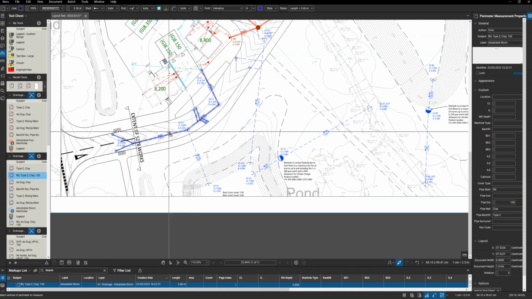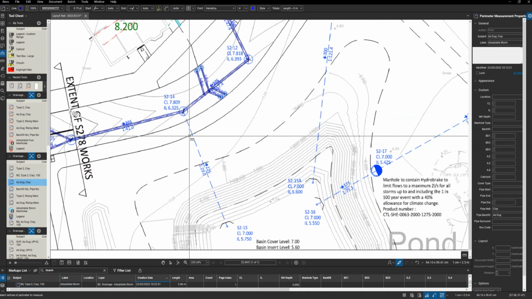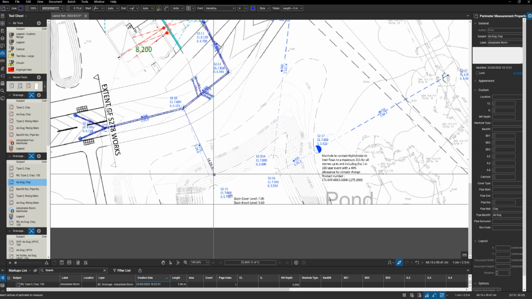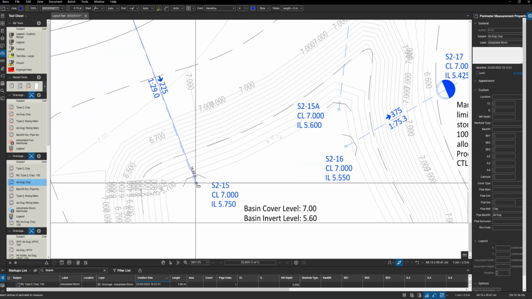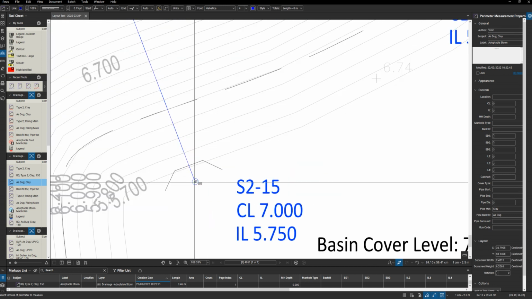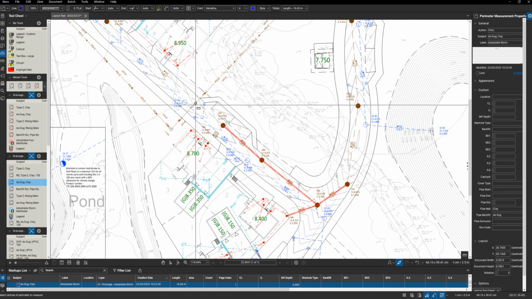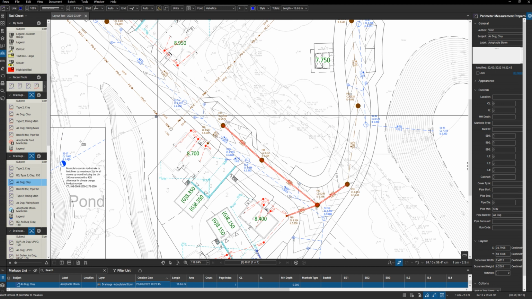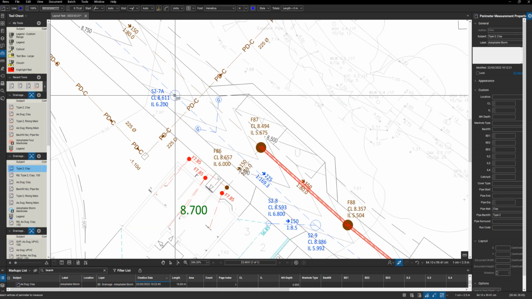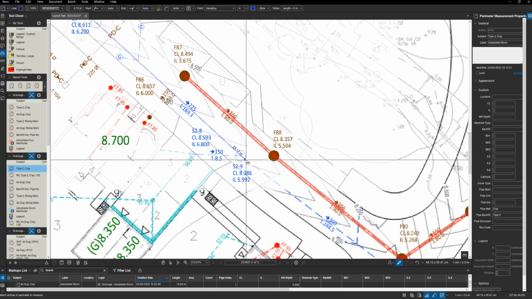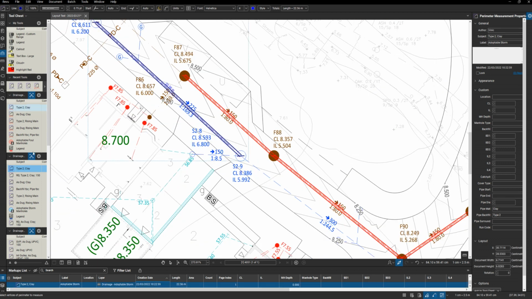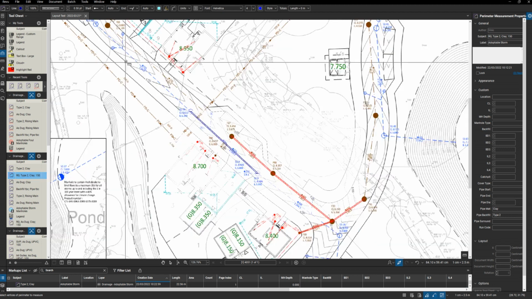This one's slightly different because it's going away from the road into a pond. So this one is a dug backfill, going out to the pond. Let's do a couple more up here. We'll run from that manhole there, and I've got a couple of road gullies up there.